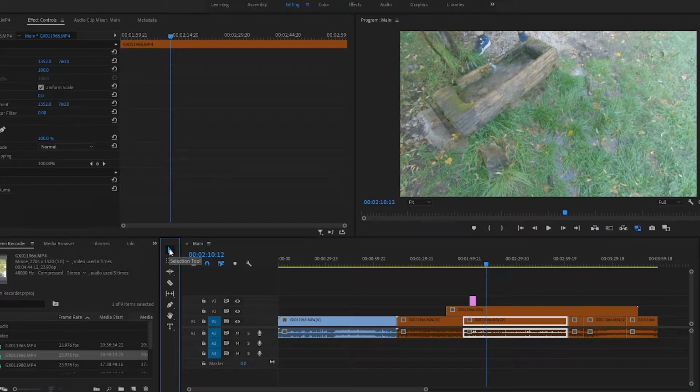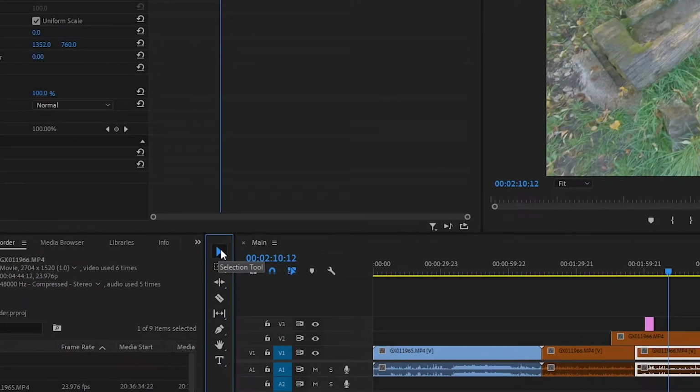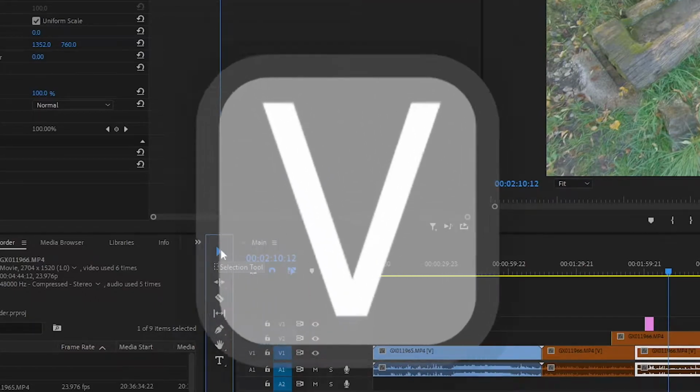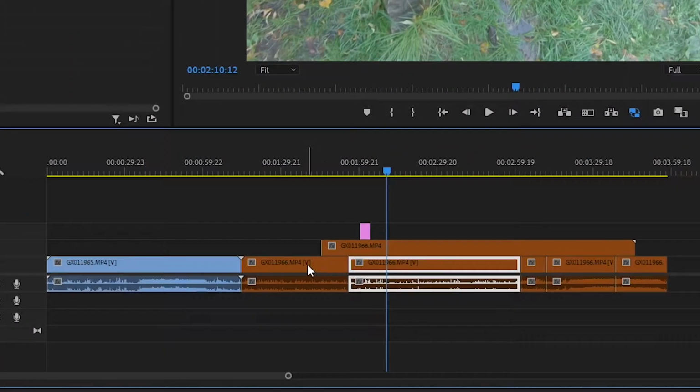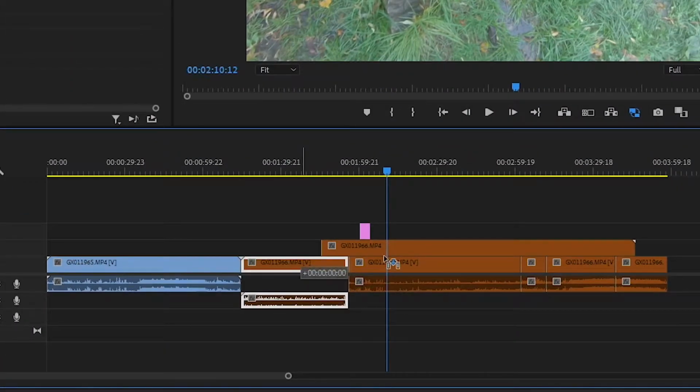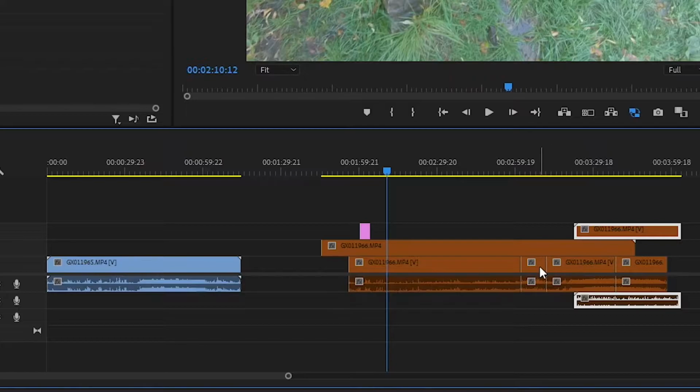Alright, first we have a selection tool here. Shortcut is the V key. You should remember this shortcut since you'll be using it a lot. It's used for, as its name says, selecting things. You'll use it mostly to select clips in your timeline and move them around.